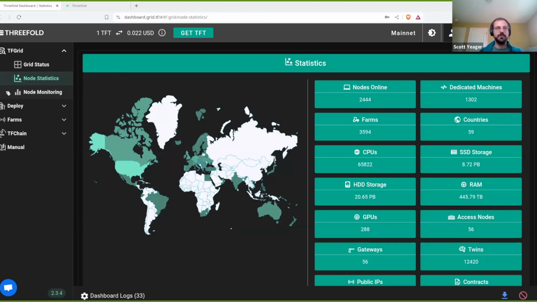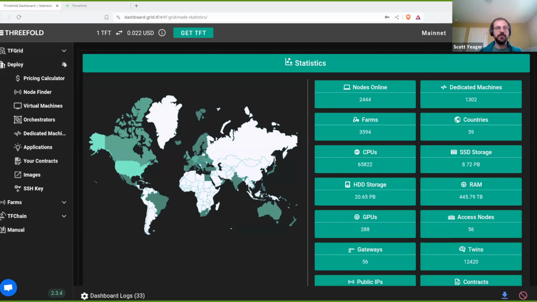It takes you to a Grafana dashboard that you can use to see some stats about nodes. I will show actually a more direct way to get to info about a specific node later through the node finder. You can click there and you'll be able to see info about nodes, like how much CPU load they have and things like that.